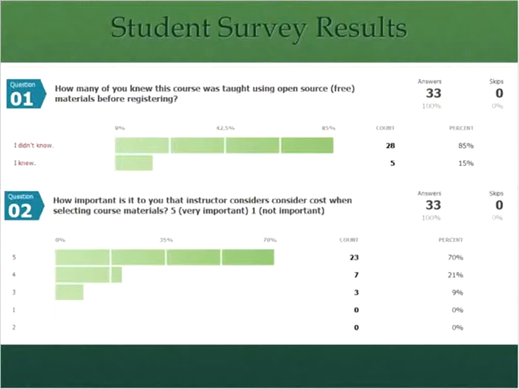But looking at the second question, how important is it for you that the instructor considers the cost when selecting course materials? You know, 91% of them rated that as a 4 or 5, with 5 being very important. So this tells you right away that our school isn't doing a great job of advertising which courses are being taught using open source materials.